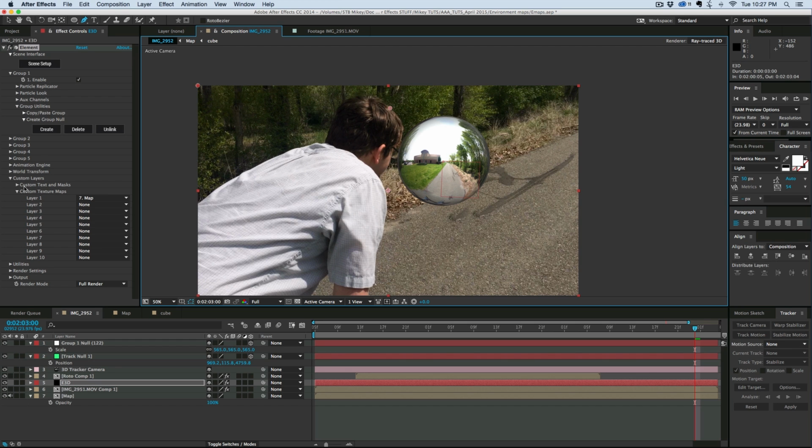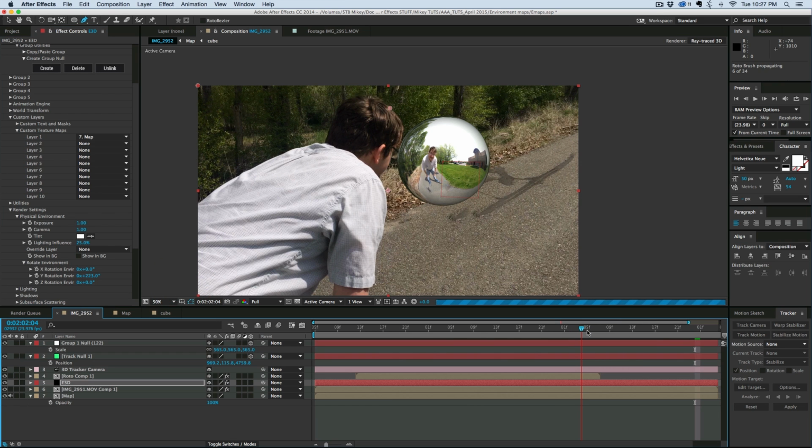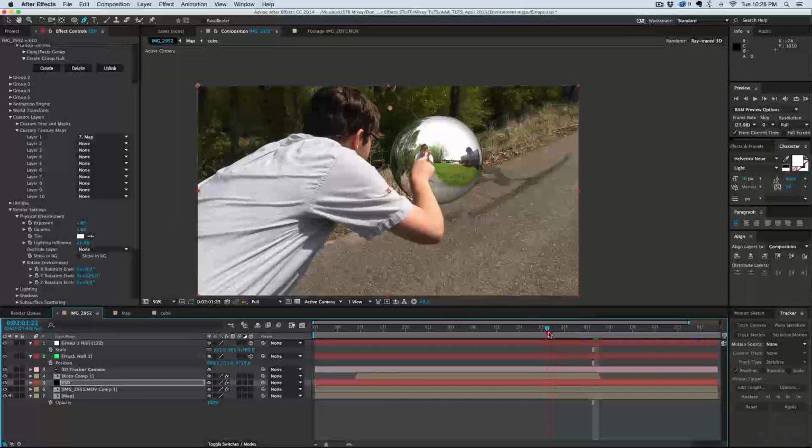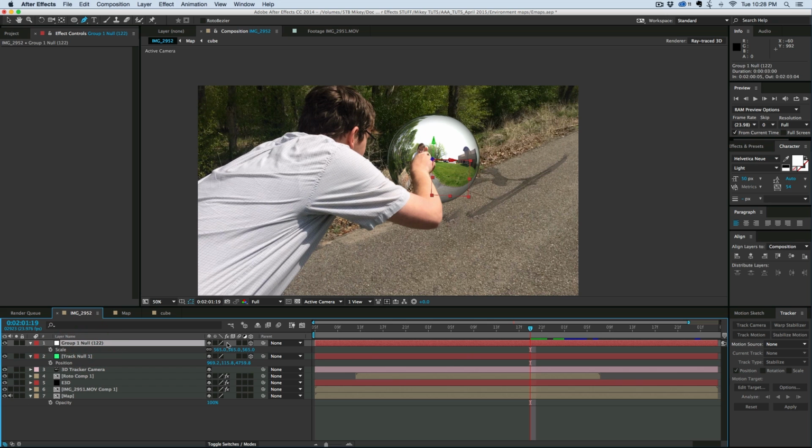So let's come into the render settings, physical environment, and let's rotate the environment until things are right. And the best way to kind of line things up is to the point where Brian is poking the metal ball. Okay, find the spot where he pokes it. Go grab the group null and just move so it lines up. You might have to rotate the environment as well to get to line up more properly.